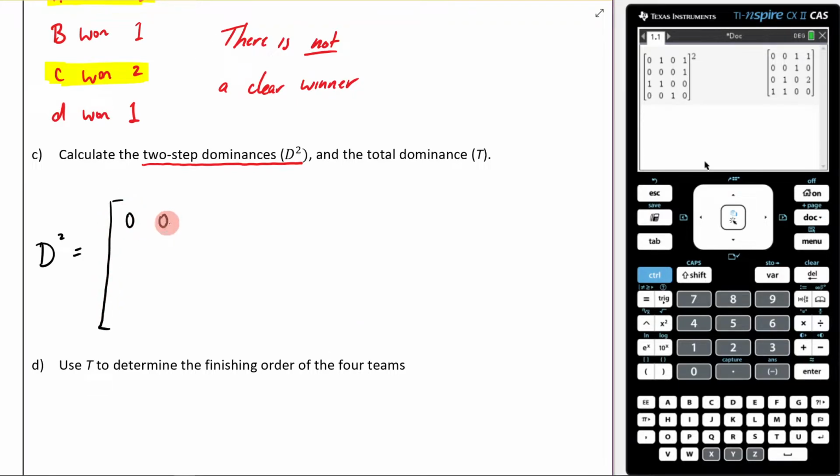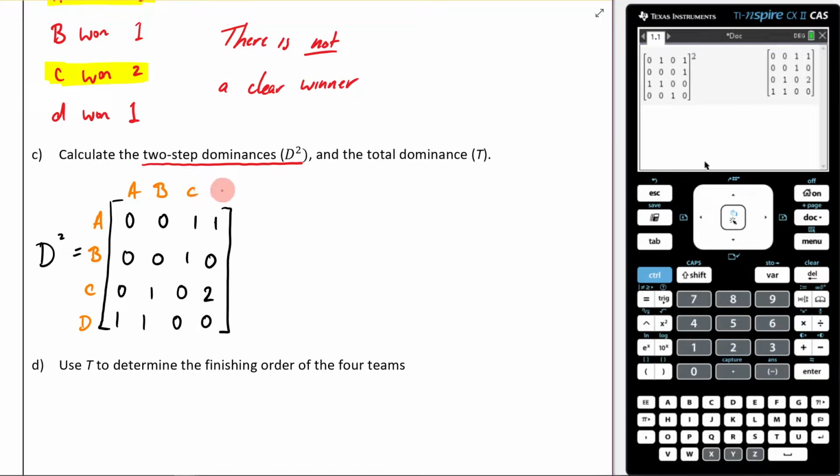So it's 0, 0, 1, 1, 0, 0, 1, 0, 0, 1, 0, 2, 1, 1, 0, 0. Cool. And remember, this is A, B, C, D across the rows and columns. What is this telling me now?